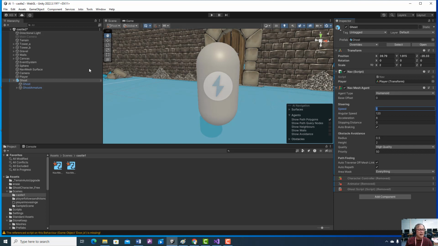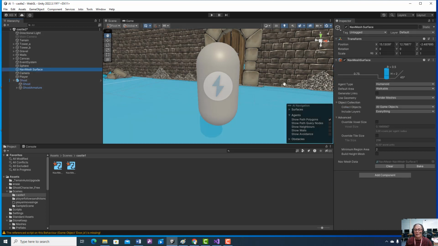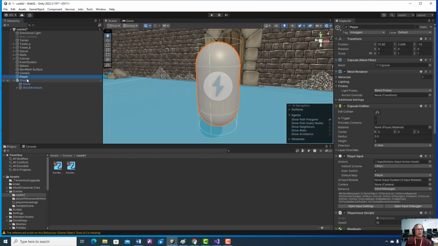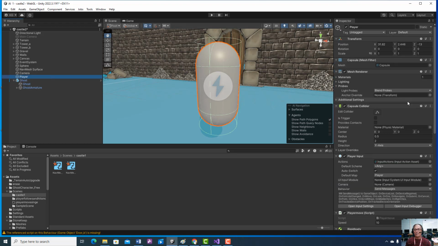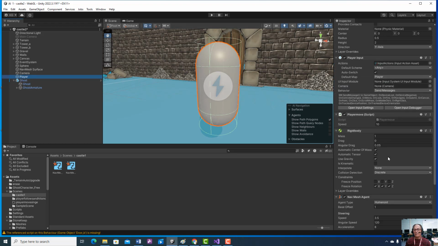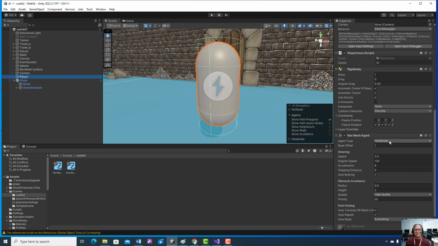So if you bake your NavMesh surface, you may need to bake it a couple times as you make changes. The problem I've seen is make sure your player and enemy or whatever you have in here are both humanoid. If they're not, and it's different, it's not going to work unless you create two NavMesh surfaces, and I'm not doing it in this particular one. And then, of course, your player also is humanoid. Make sure you or your students do not delete this. Keep that inside there. So bake it, and initially your enemy should start following your player.